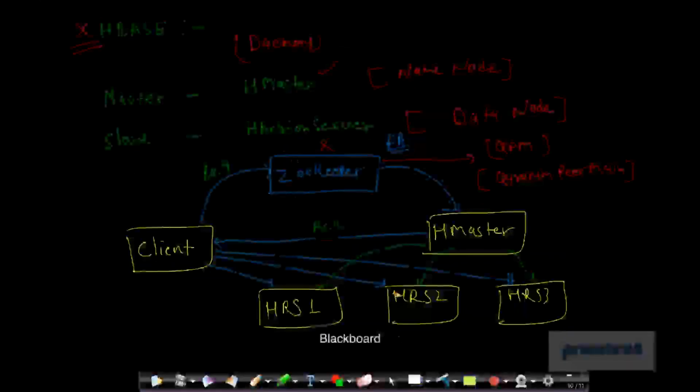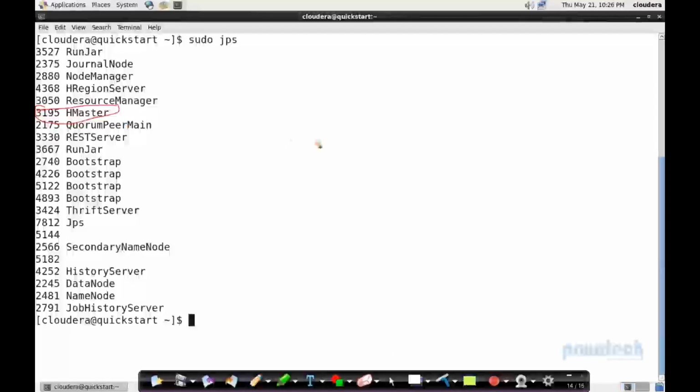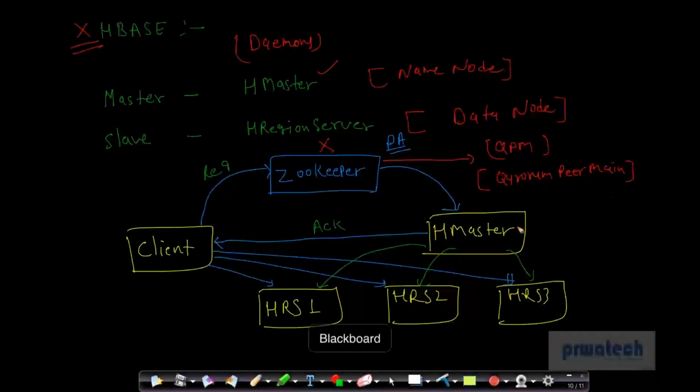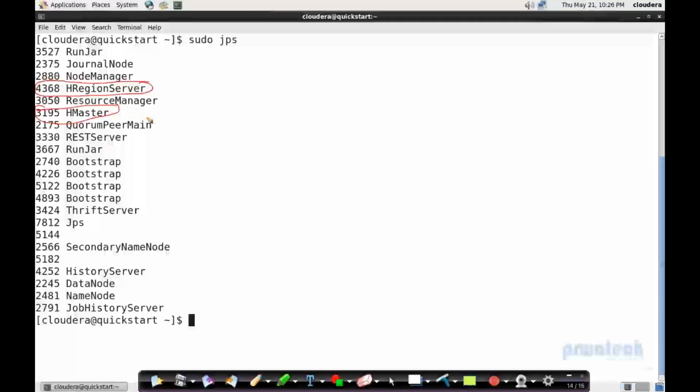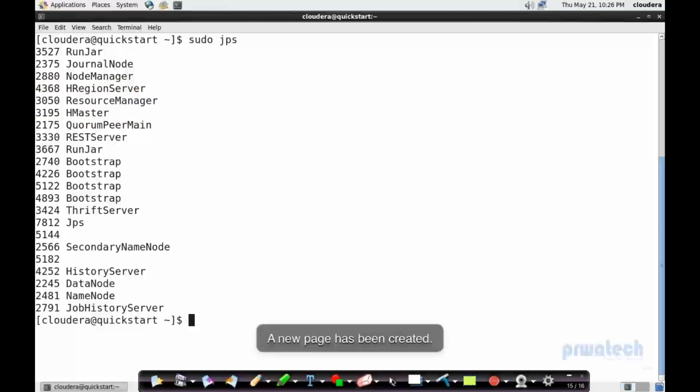Second service, HRegionServer. We have HRegionServer here. Third service, QuorumPeerMain. We have QuorumPeerMain also. So the first number you are seeing is the PID, the process ID, and this is the service name.